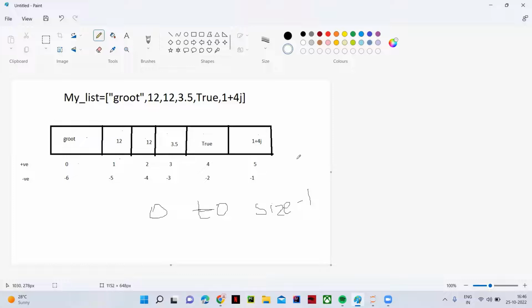And we have negative indexing. In negative indexing, we access the elements in the reverse order, from end to beginning. So positive indexing goes from beginning to end, and negative indexing goes from end to beginning. In negative indexing, we use negative index numbers, starting from -1. So at -1 we have 1 plus 4j, at -2 we have 2, at -3 we have 3.5, at -4 we have 12, at -5 we have 12, and at -6 groot.